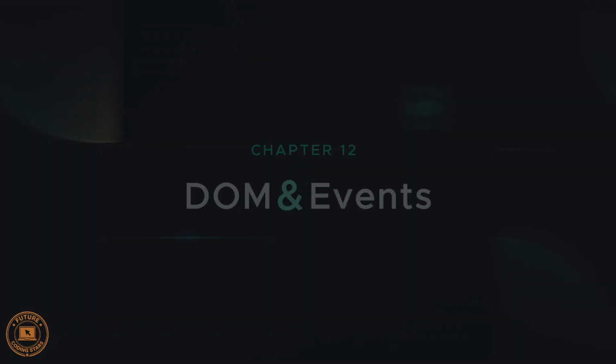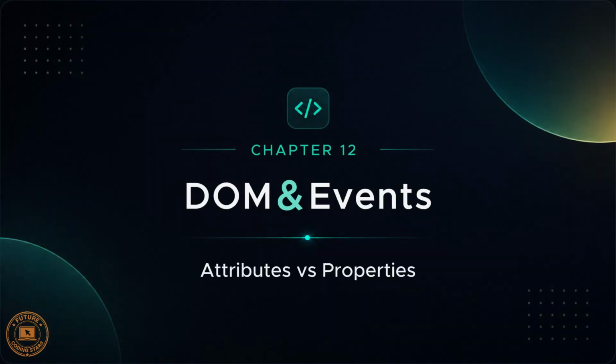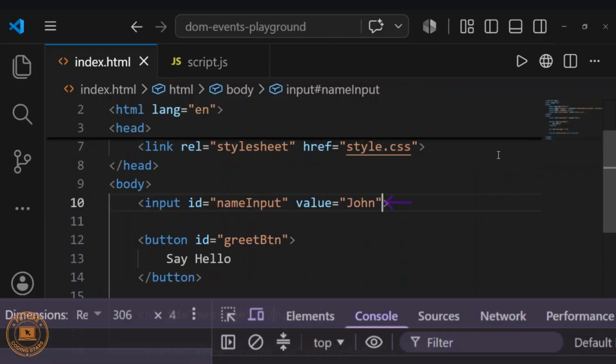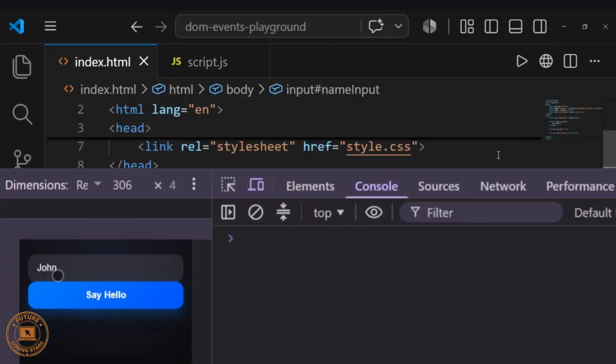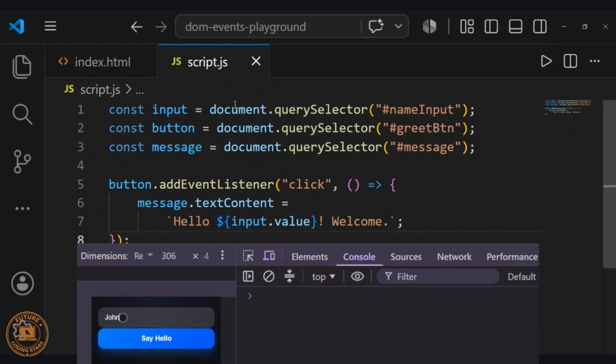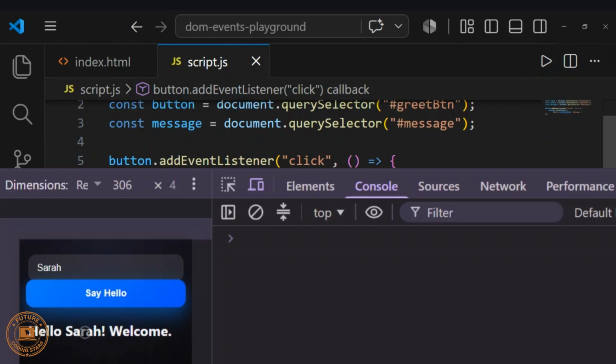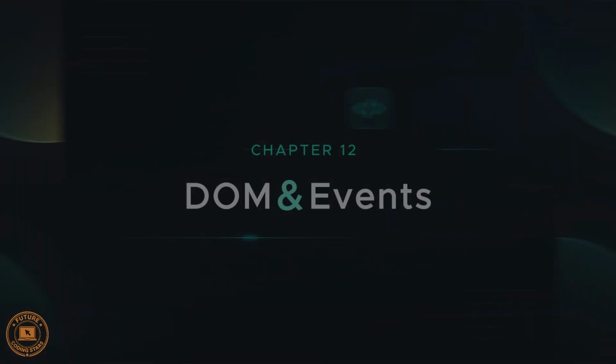Now let's look at a common interview topic: attributes versus properties. An attribute comes from the HTML markup. A property is the live value on the DOM object. The HTML attribute started as John. The DOM property now reflects the user's current value, Sarah. That's why properties matter when working with forms.